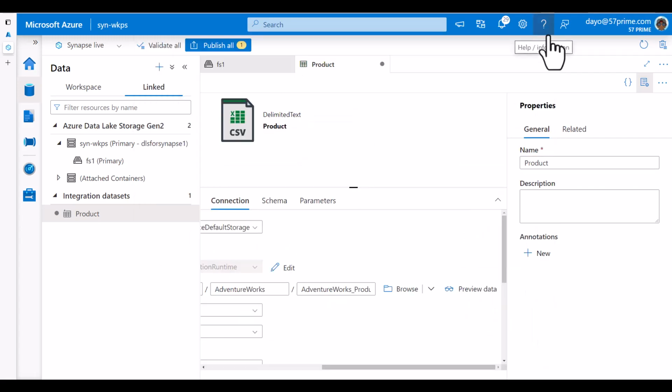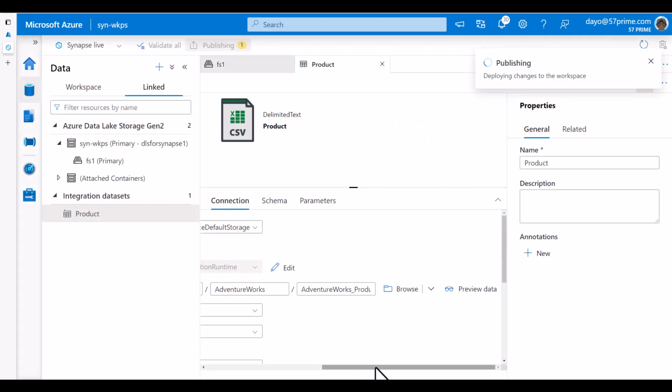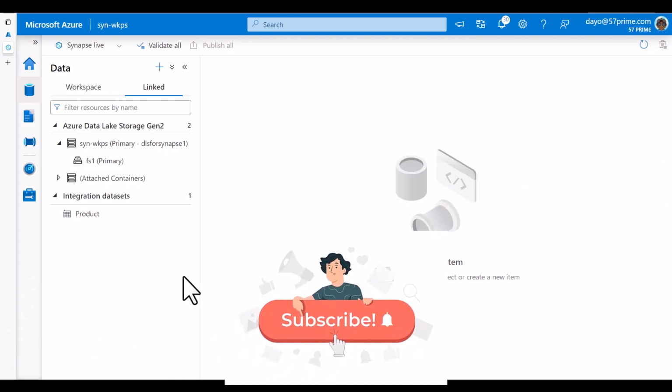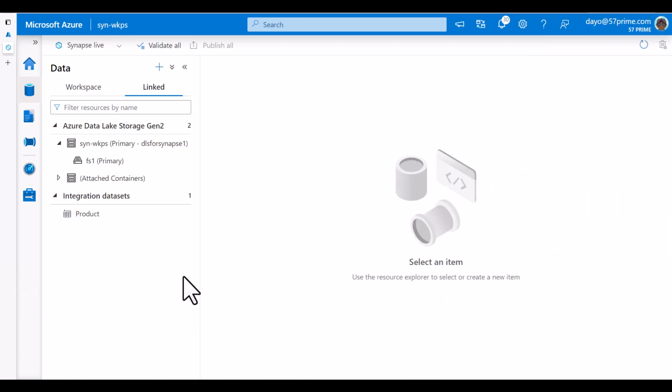Let's go ahead and save our work by hitting publish on here. Go ahead and select the publish button and press publish. Once it's published, I'm going to close a few of these tabs just to get some more space back. You can see now that the dataset is saved under a section called Integration Datasets. This is where any datasets that you create inside of the Synapse Studio will be saved.